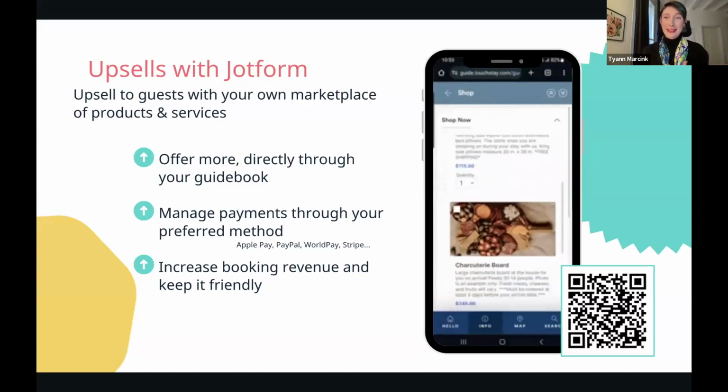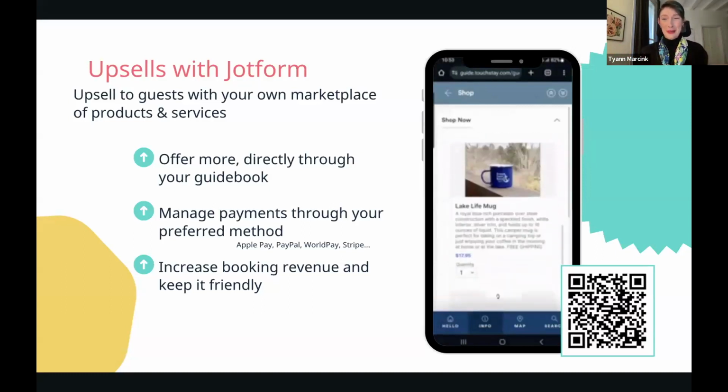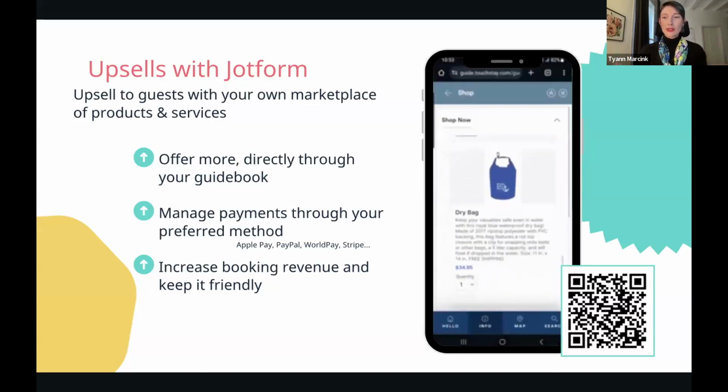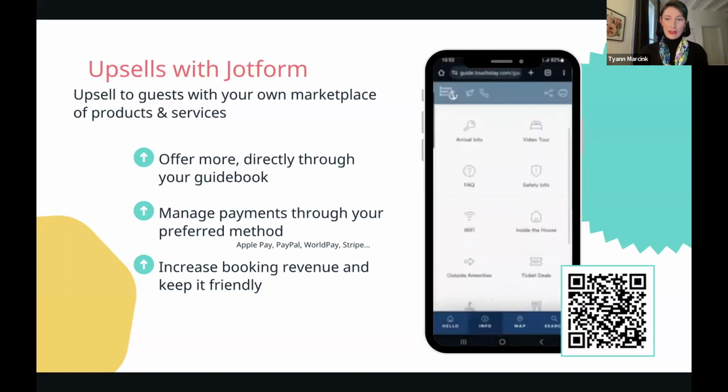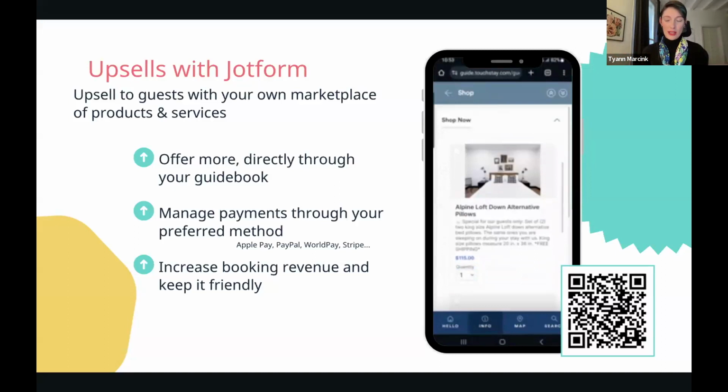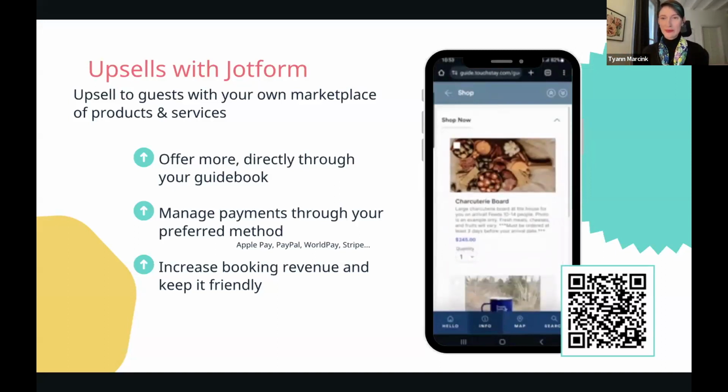So again, if you're thinking, I'd love to do upsells, but I really don't know where to start, this is a really nice entryway into it. And of course, anything you can do to increase your booking revenue whilst still showing off your hospitality and keeping it super slick for your guests can only be a good thing.